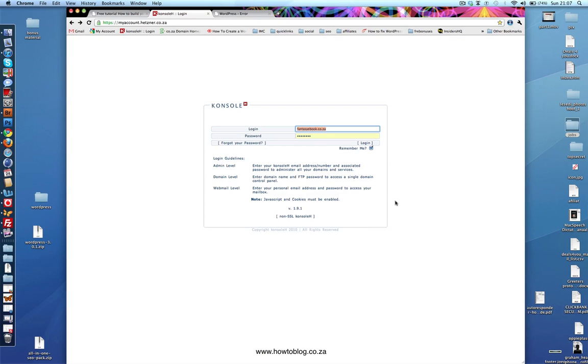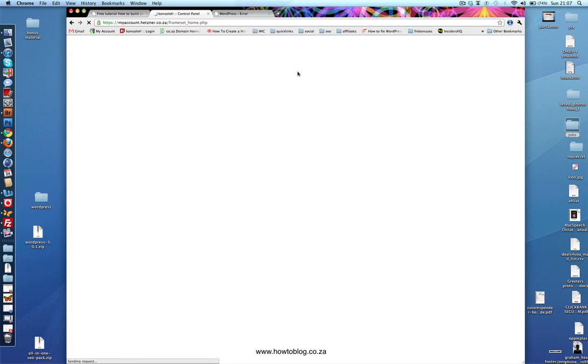So you're going to need to log into your account with your host. You'll get this information from your host. If you're hosting with me, the domain is myaccount.hetzner.co.za. You'll put your domain name in here and your password, and you will log in. If you're using cPanel, it works pretty much the same way. Get the domain name and login details from your host, and you'll get a nice dashboard which is very easy to navigate.